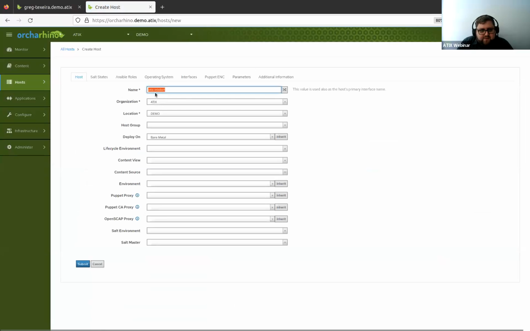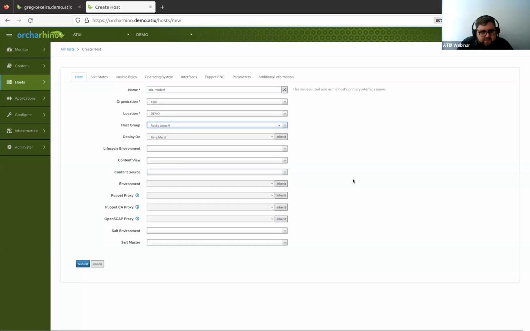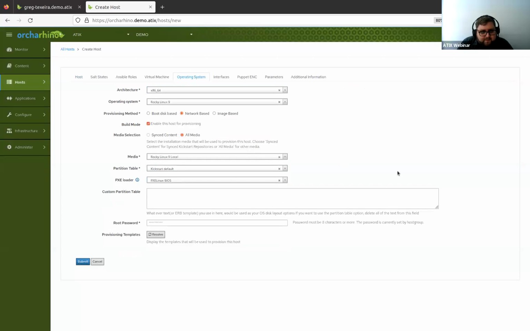Okay, once again, I will stick with the name selected here. The organization is fine, the location is fine. And just for comparison, let's say we want Rocky Linux, but this time we want the boot disk-based approach.